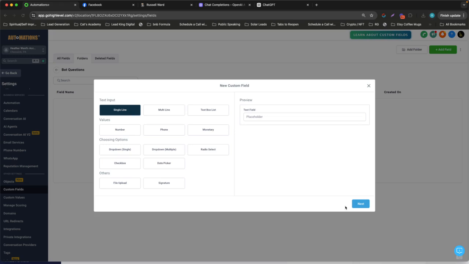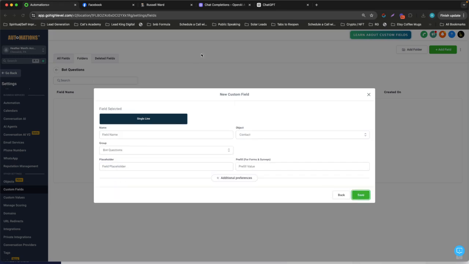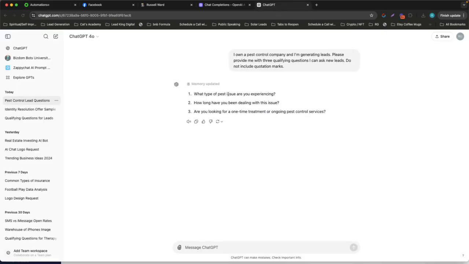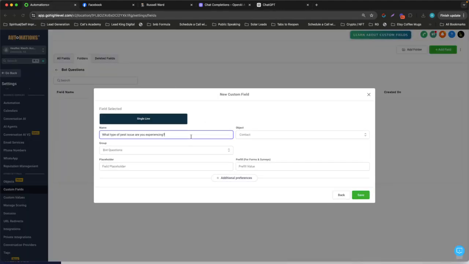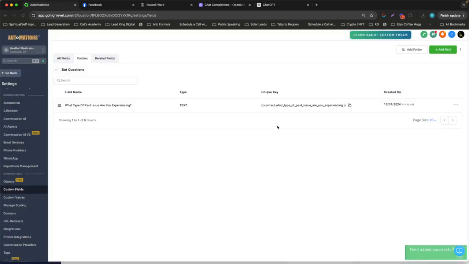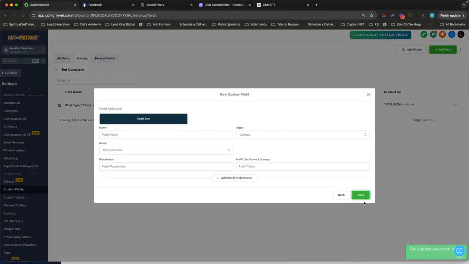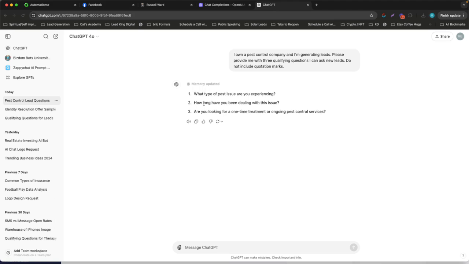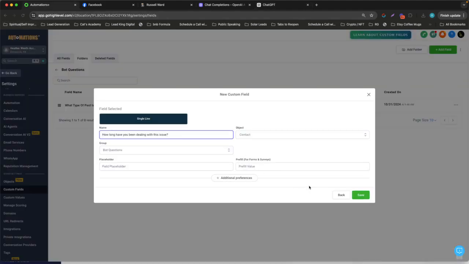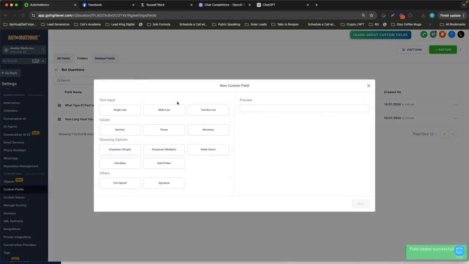It's going to be single line. I'm going to click next. And then I'm going to go to ChatGPT, grab the first question, come back, paste it in there, and save it. We are going to add the next question. It's going to be single line. Click next. Paste it in there. Click save. And then we're going to do the third question.